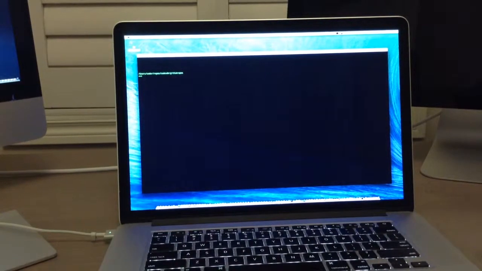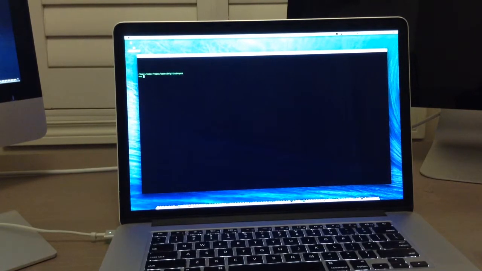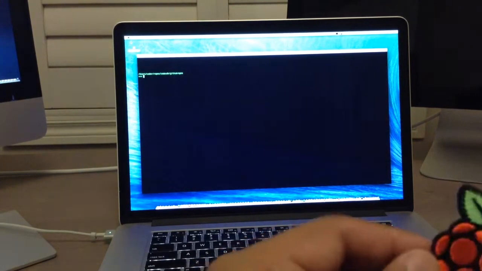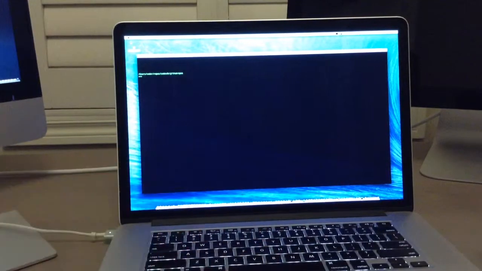Hi, in this tutorial we're going to get started on a Raspberry Pi. So we'll start with taking an inventory of the parts that you got with your Raspberry Pi.